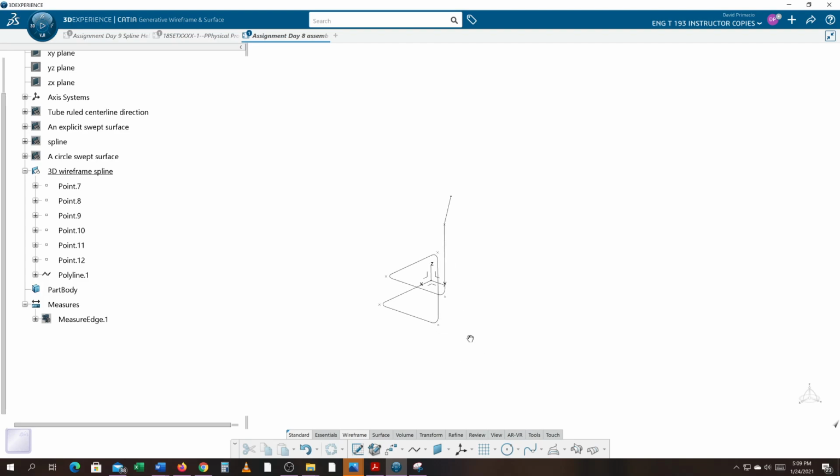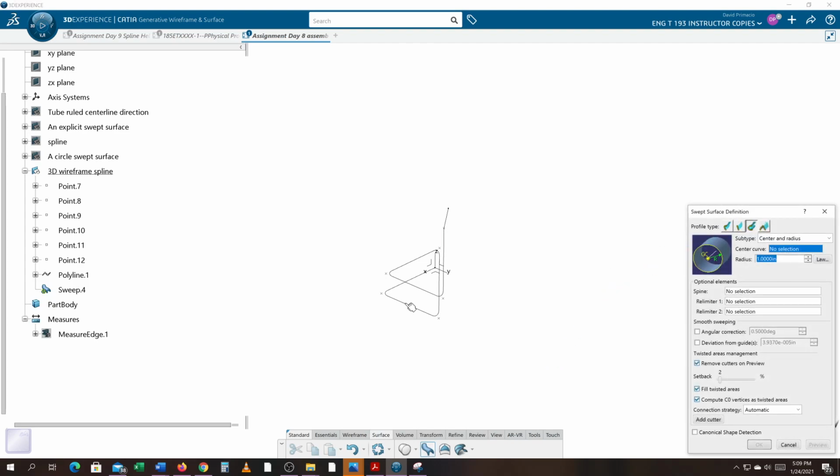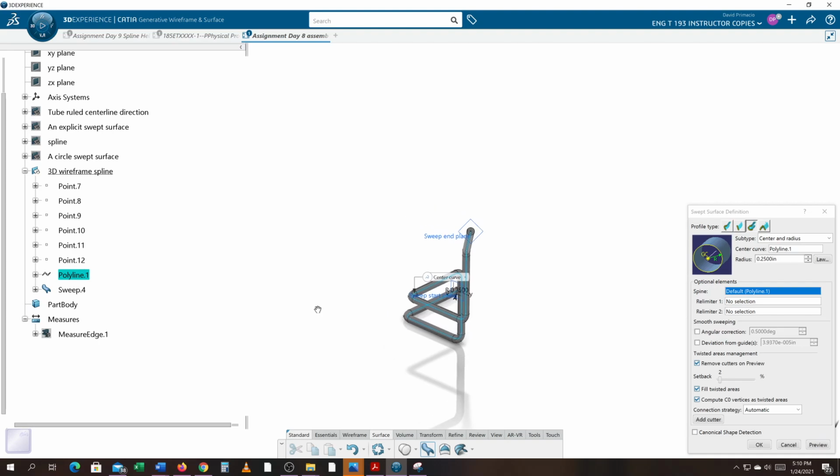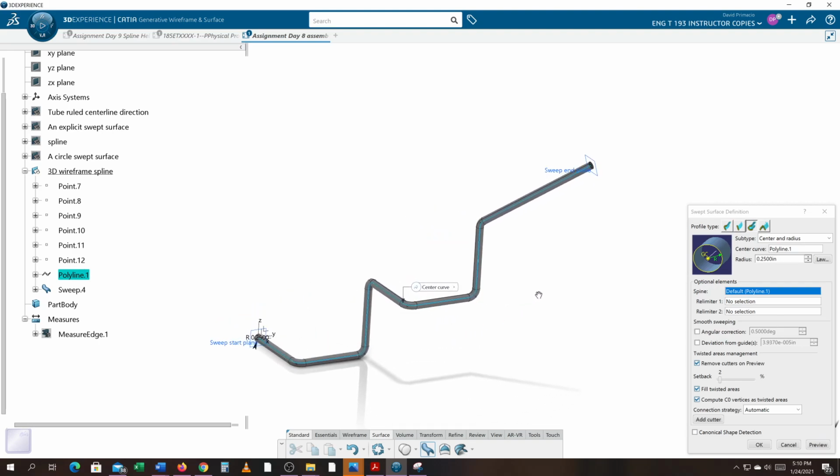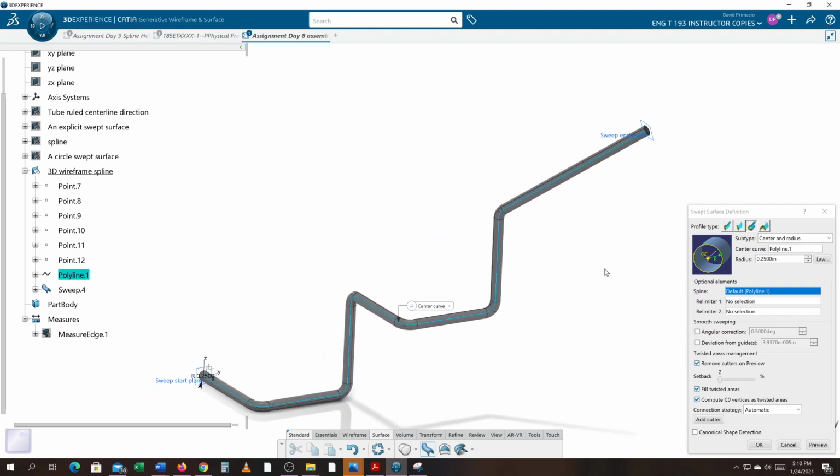is create a surface. You can generate a sweep surface of your choice. I'm going to create a sweep surface. We'll do a 1/4 inch and I'll hit preview. So now I got a hydraulic run with a 1/4 inch tube. Just for fun, I can beef it up to a 1/2 inch.